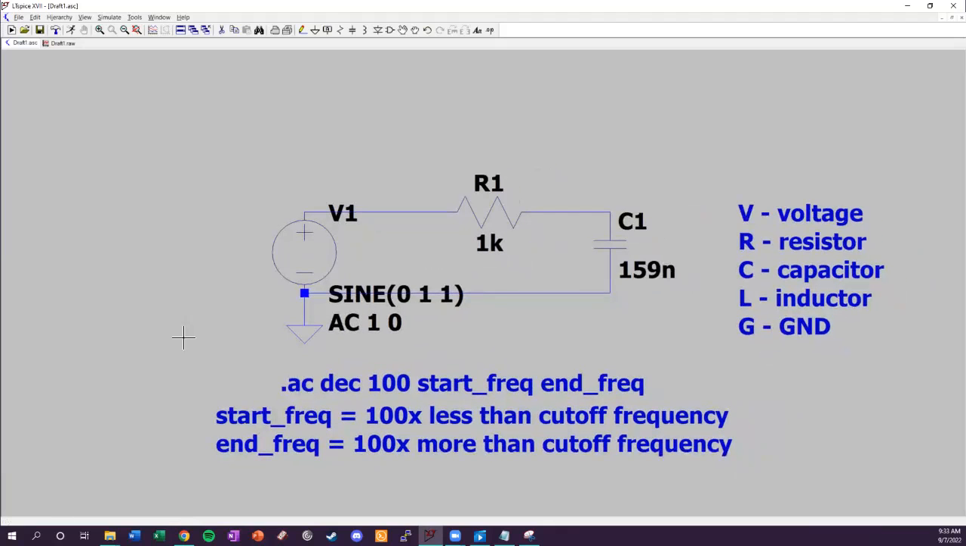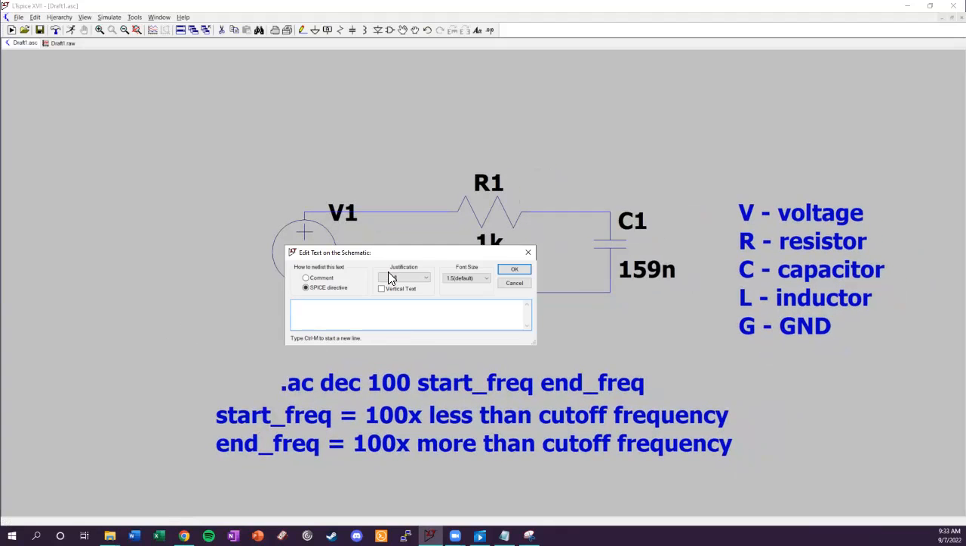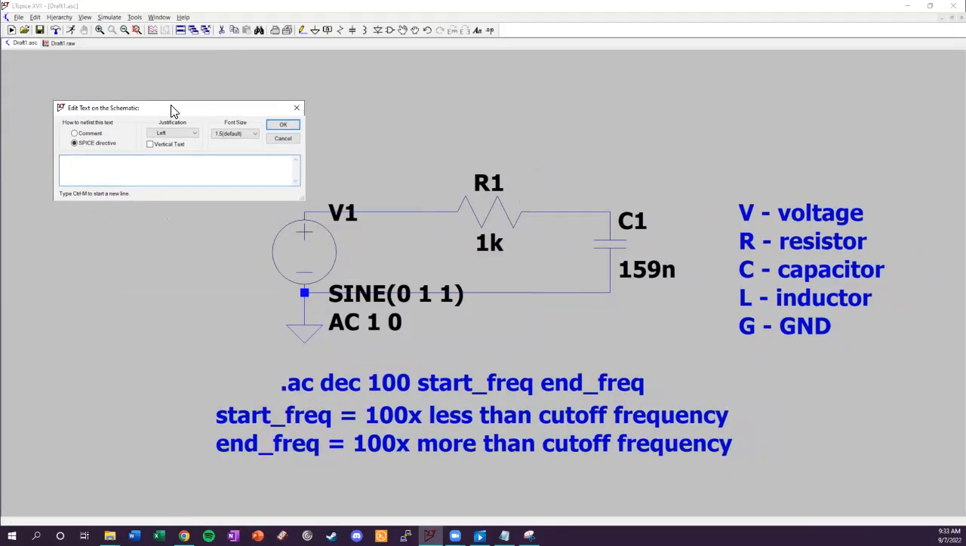All right, sweet. With that in mind, let's go ahead and get started. If you're still following along with this circuit, go ahead and type in .AC, DEC, 100.